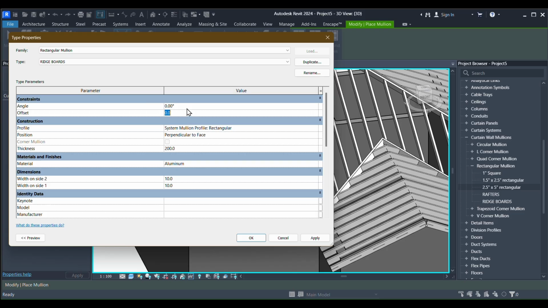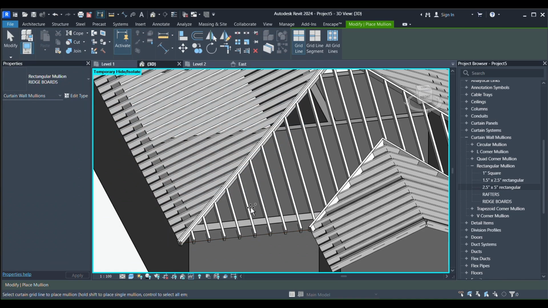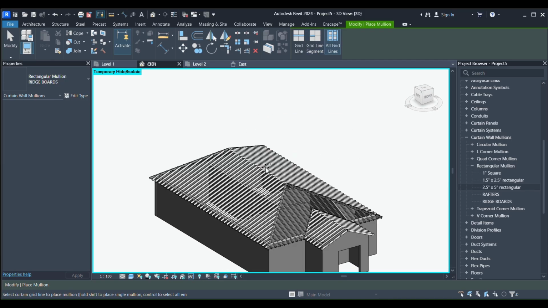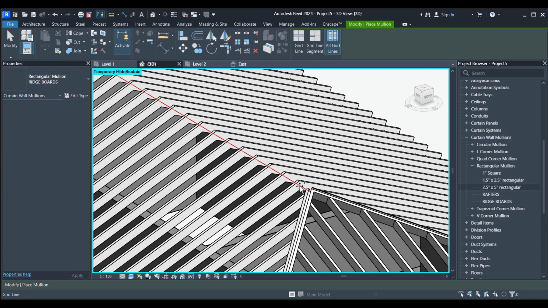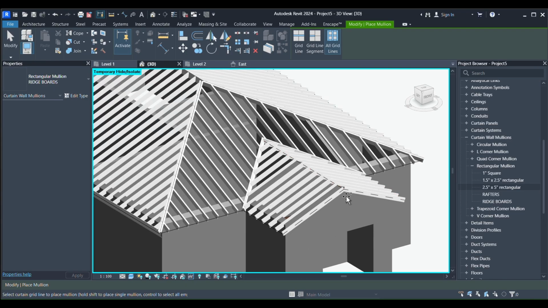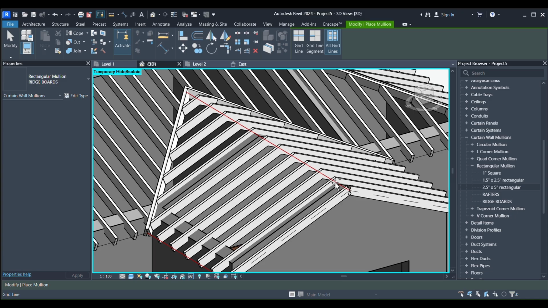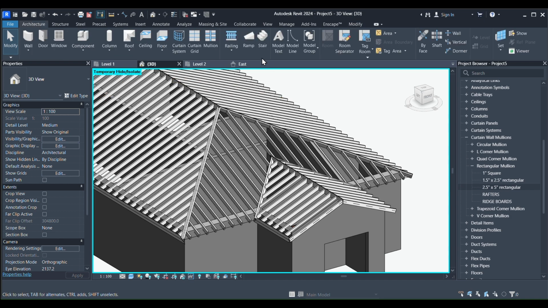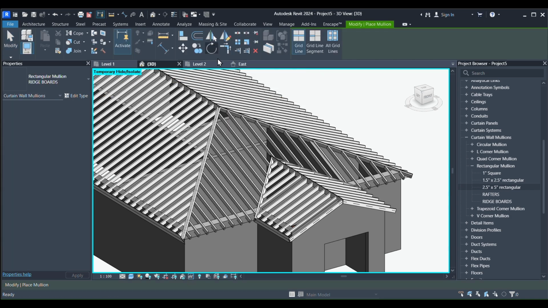Then we make this angle 30. So let's click all grid like so it can place the mullion all the way down. So select this, that's our ridge board over there. Then you click here to put the ridge board here. Then you come to our mullion again. Let's create a roof pattern.